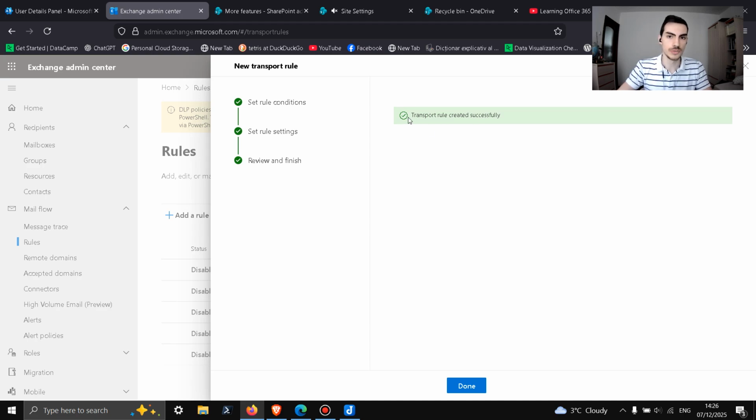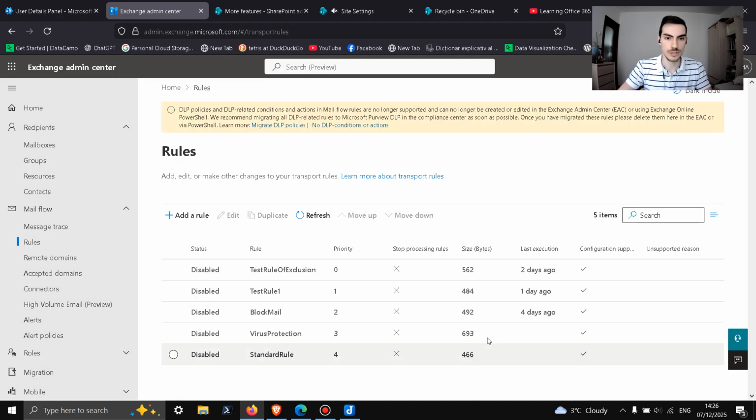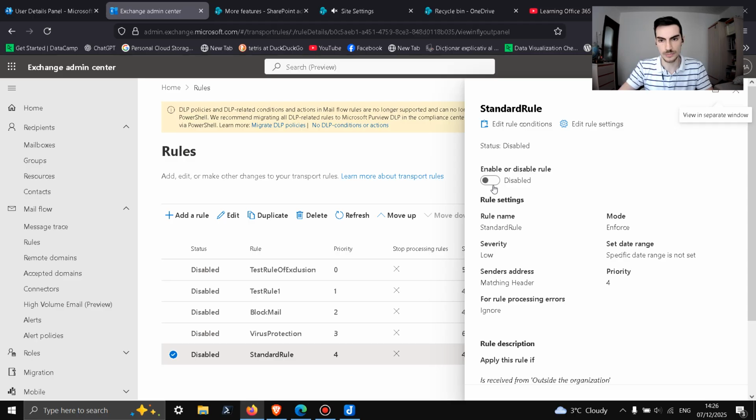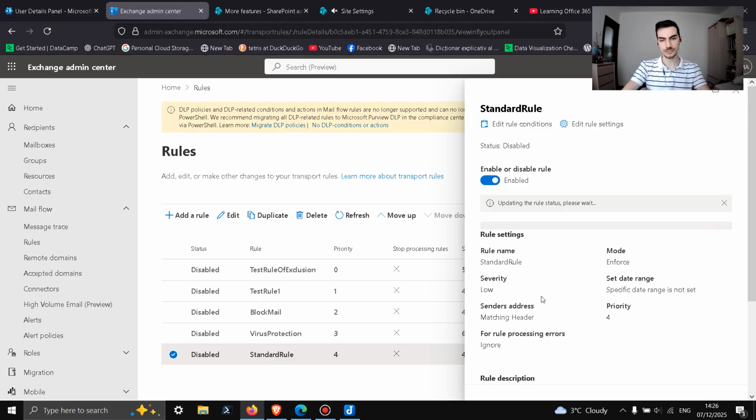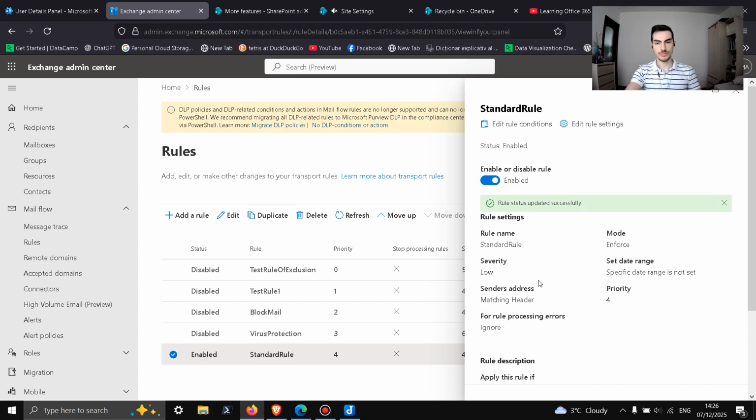Okay, the transport rule was created successfully. We can see that our standard rule has been created. Now we need to enable it. We can click on it, and we can click enable. We need to wait a little bit for the rule to actually be enabled.